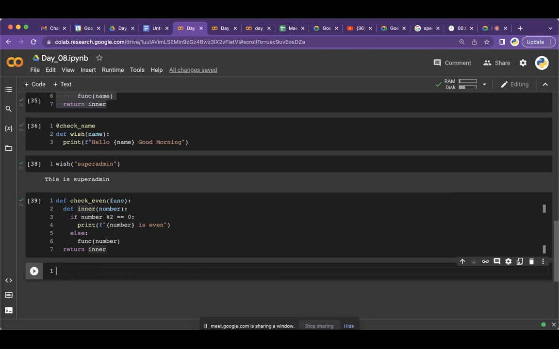Okay, if I want to create some function like pass number, def pass number, and here I'm gonna take the number, and here I'm gonna print, it is odd number, print number is odd number.